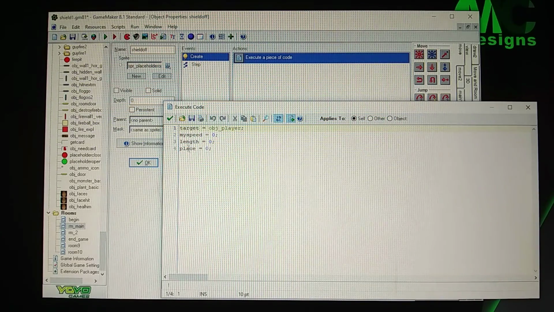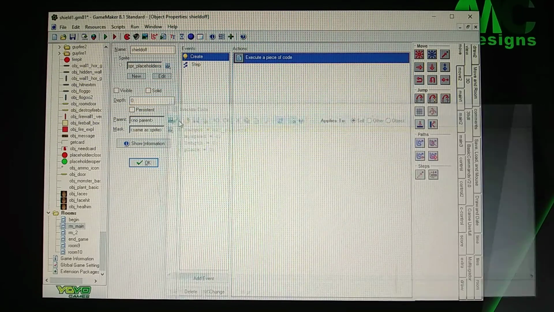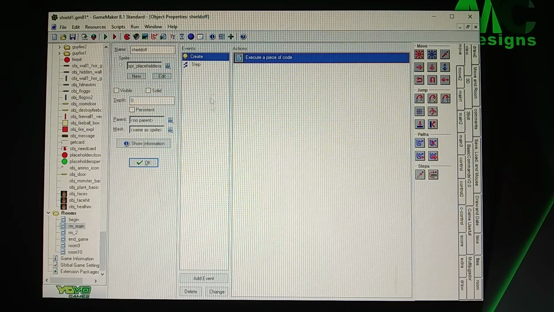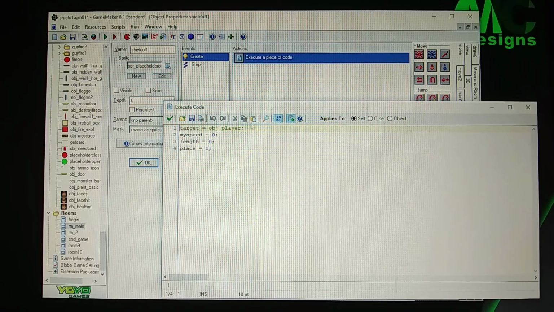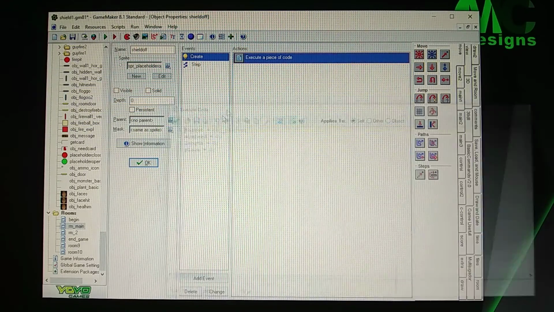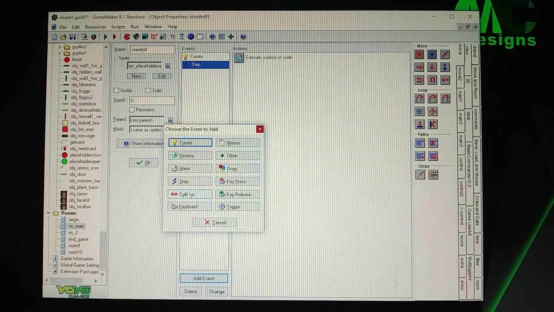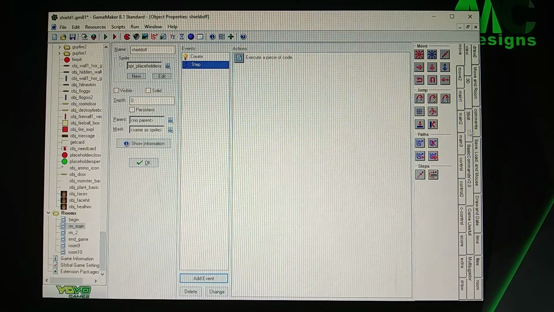That's what it's saying right here with the length, place, and my speed. So when my character moves, this shield off is moving with me. So this is what that code's all about. The image is going to be following the character. Even when he stops, the image will stop as well. Then you have a step event: add event, step event, and drag over a code sheet.